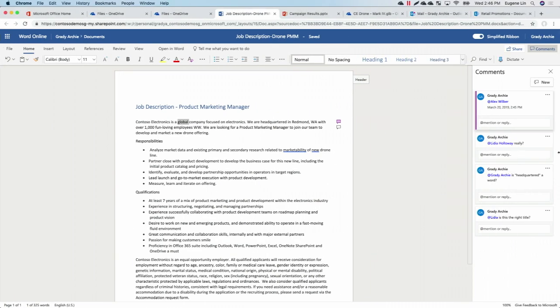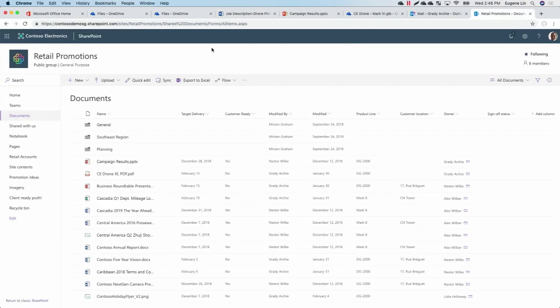I'm going to go back here, and for this demo, we're going to go into the retail promotion site. This is a site that my team uses to work together on documents. And in this case, there's a lot of documents here. One of the things I want to show you is that typically when people make their documents, it's kind of a mess. They're just checking in all kinds of things. They use the wrong logo. They miss important fields.